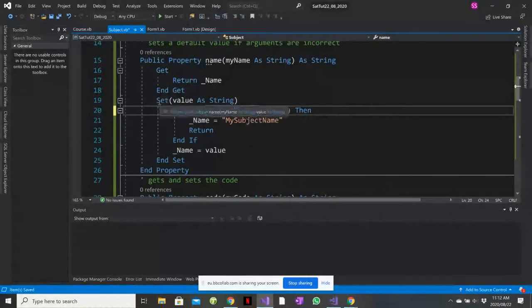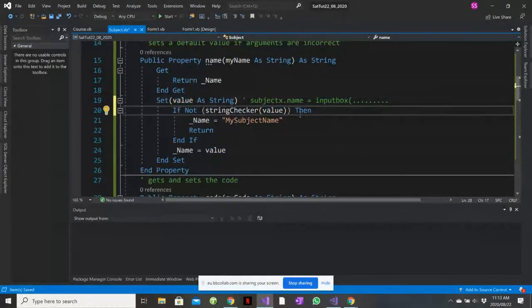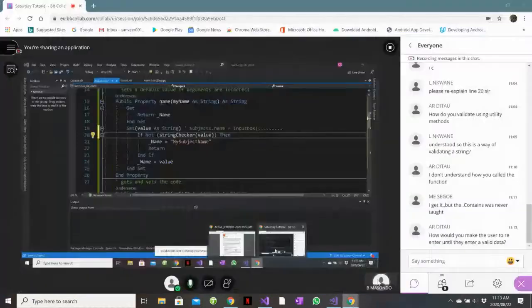The reason I can call it like this is because this is coming in from the user. Let's say you say subject x dot name equals input box, right? It's going to do that. So you know what I'm talking about there. What you're doing is you're calling this side of the function, and you're giving it the stuff that's on here. So everything that's after this comes in as value, and then we're checking it here, right? Does that make sense a bit?